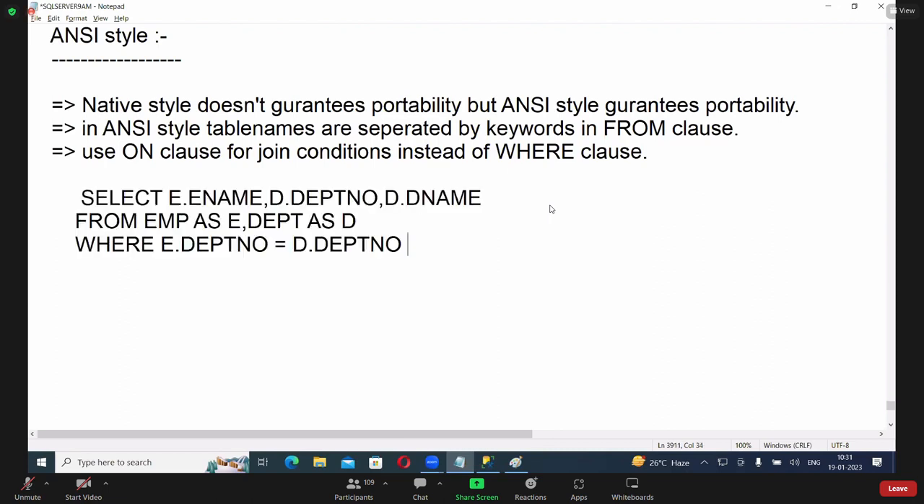So this is a query. Here we don't use a comma. Instead of a comma, we use a keyword. What is the keyword we use? INNER JOIN. Okay? Inner join. Next, not the WHERE clause but the ON clause. That's all. Only two changes.